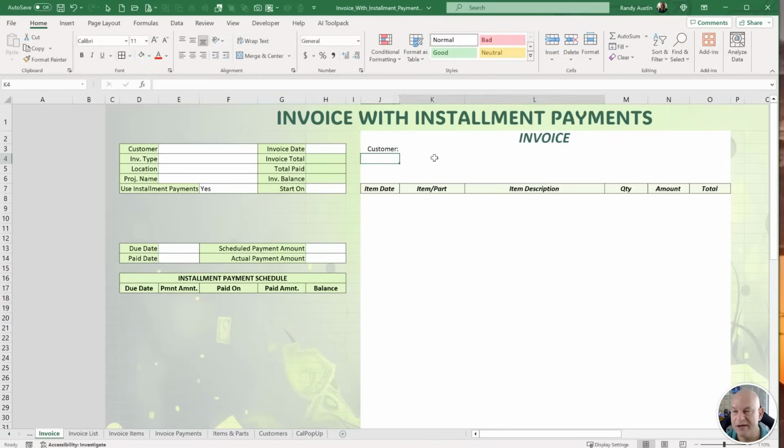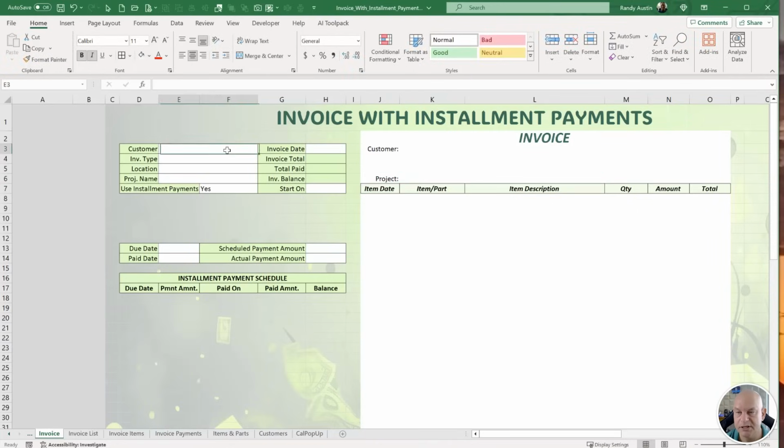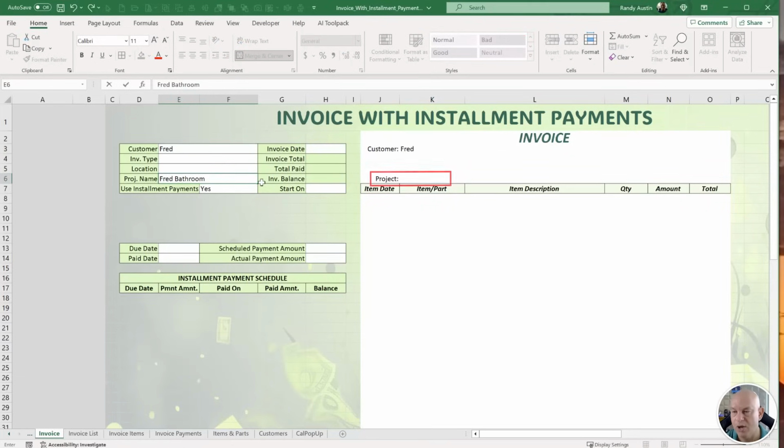Perfect. Next up, I'll have VBA handle the customer addresses in here and here. So VBA will take care of it here. Lastly, I want the project. So we'll put in project, put a colon, and then I'm going to use equals, whatever's inside here. So when I select a customer here, I want that customer to show up. When I select a project name or add a project name, Fred's bathroom, I want it here.